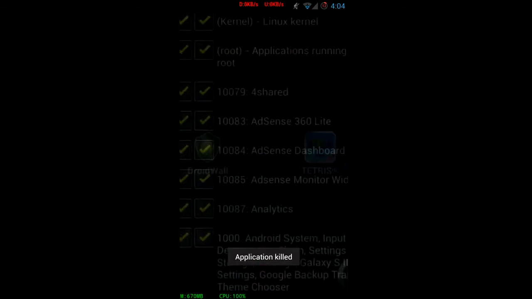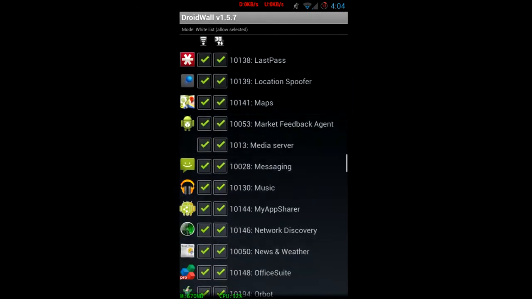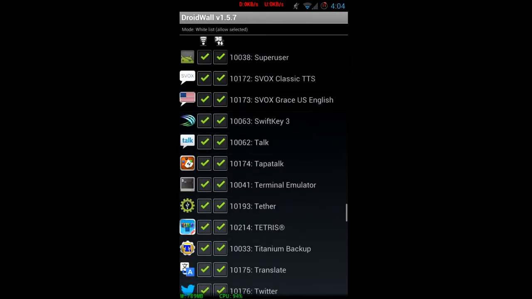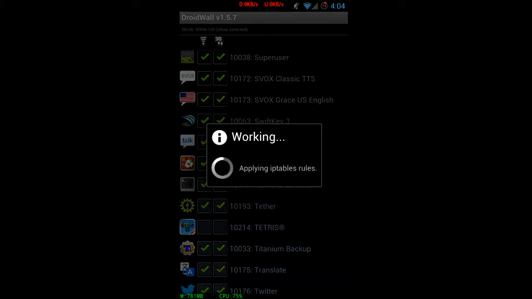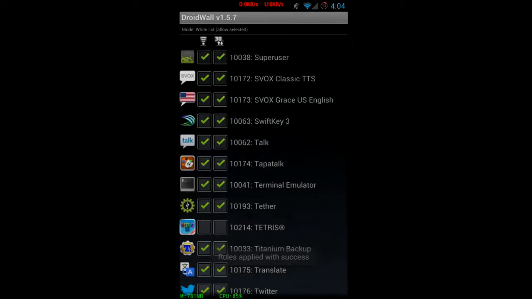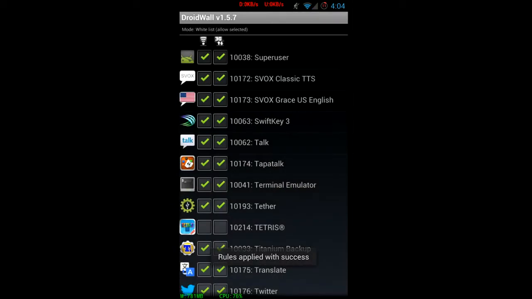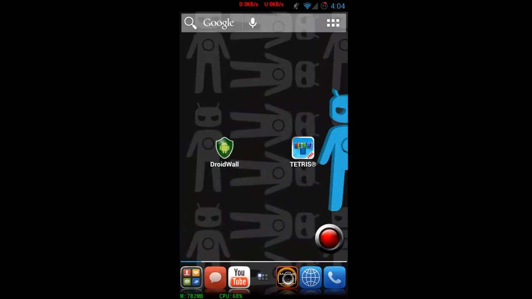I'm gonna go to Droidwall. I'm gonna look for Tetris on my list here and deny it access to both my Wi-Fi and my mobile network. So now the game can't contact its home server or wherever to grab ads and serve me ads. So here we go. I'm gonna start Tetris.